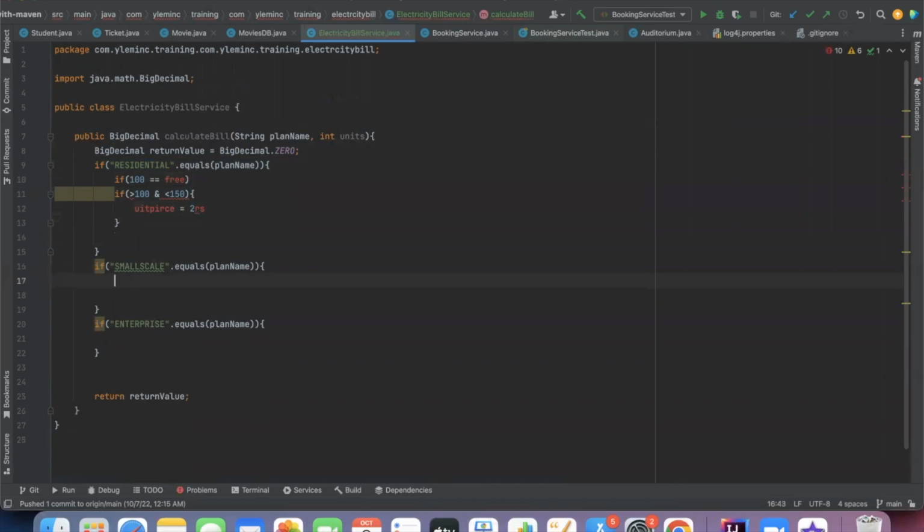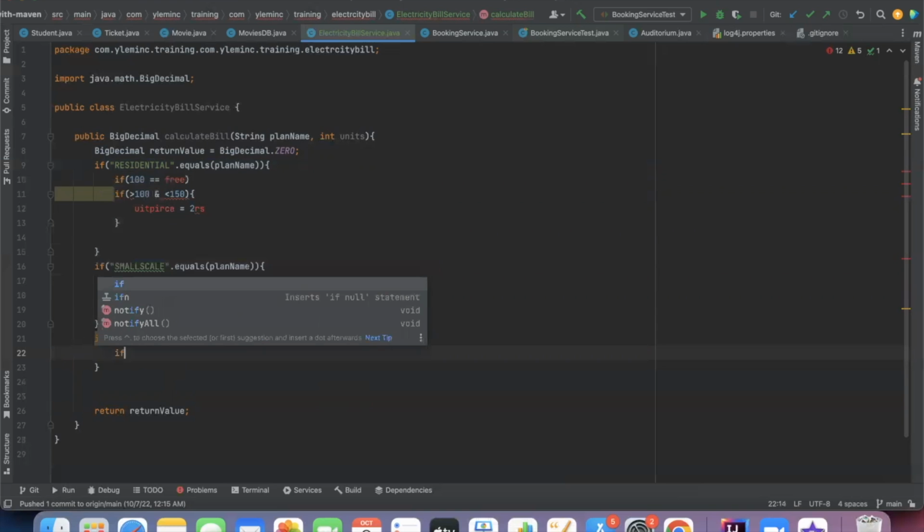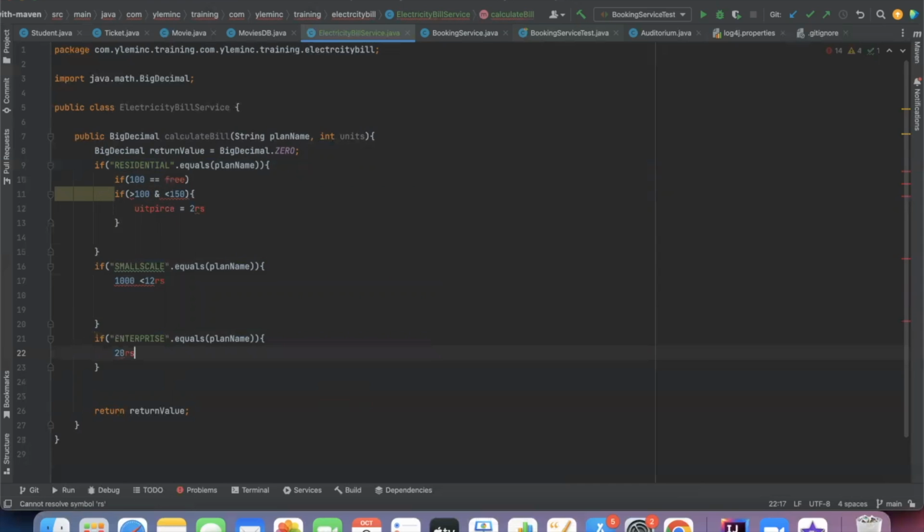Likewise, it has a different logic here. When it comes to small scale, maybe for the first 1,000 units, it's a flat rate of 12 rupees. After that, maybe it goes by slabs. For enterprise, no matter what, it's 20 rupees. Maybe the rules are business driven, right?